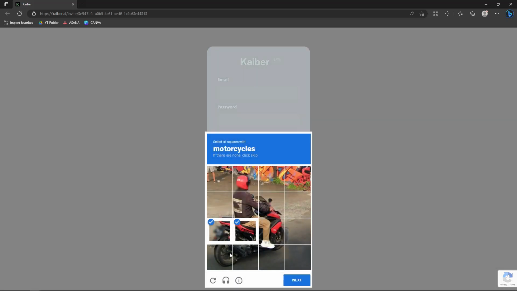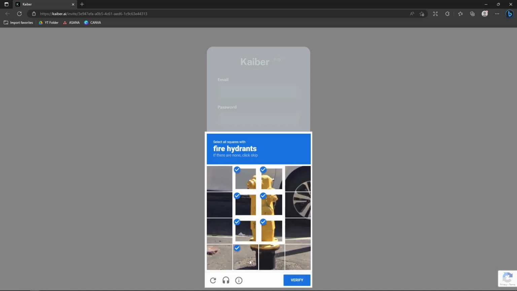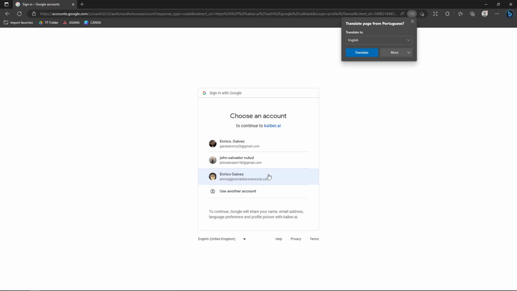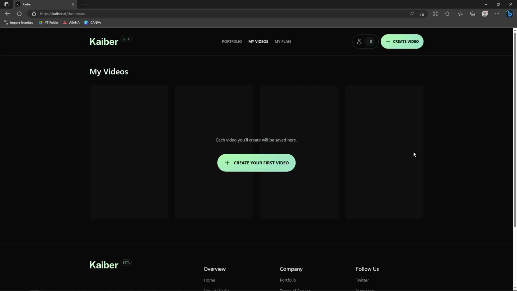Click everything that's on a tile with motorcycle, fire hydrant. Let's just fix this captcha right here. Translate. Choose our dummy account. And then once we're here, let's just take a few moments to load. I hope it doesn't take as long as it took to load earlier. Now I think this is the dashboard for it. So you have a portfolio, my plan. I think this is also paid. But let's try creating our first video.